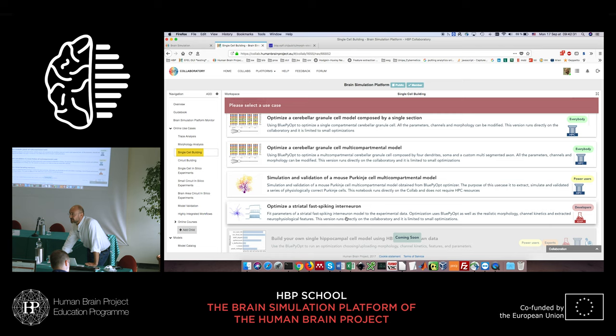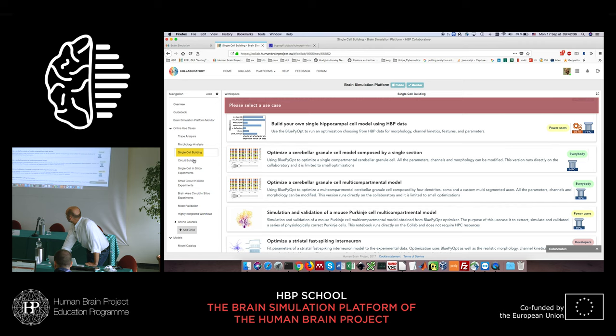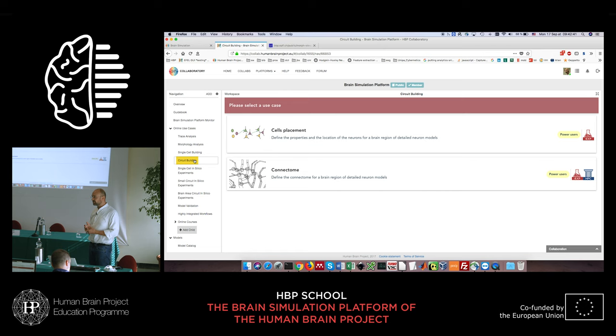So let's go up a little bit. You see, we are going from the data, like in the concept of the scaffold model that I presented before. We're going up from the data till the model of our circuits. So going through the analysis, and then single cell, and then the circuit, and then small circuit, and then brain area. Circuit building basically consists of two steps. Cell placement, which means we take some neurons and we place the neurons in a volume of a brain region. And then connectome, so how we connect the neurons among them.